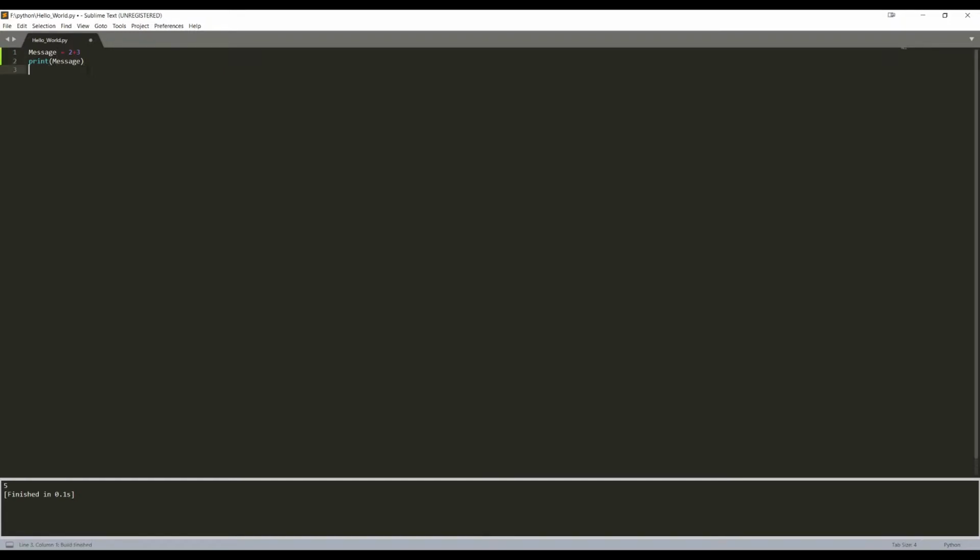So if we did the same thing and did message underscore 2 equals 3 minus 2, and then do another print. If we build that, it'll get us 1. So we could do basically easy math on here. And then we could try multiplication.